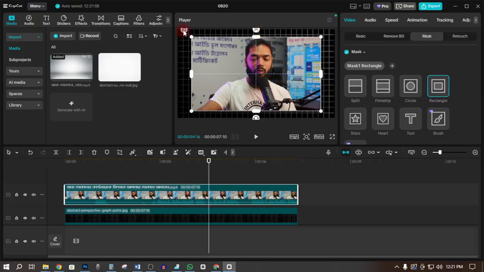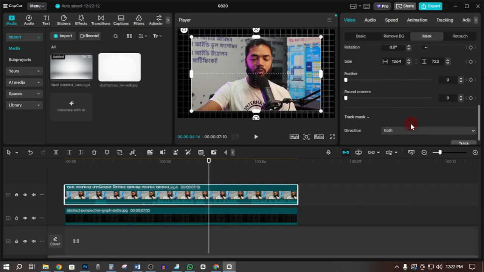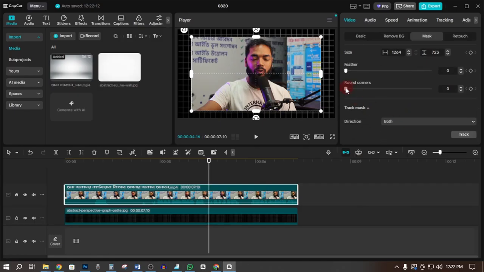Then you can see here is an icon like this. Just drag it to make a round border, or you can also do this from here. Here you can see I'm doing the rounded border like this. So you can make a round border following this method.